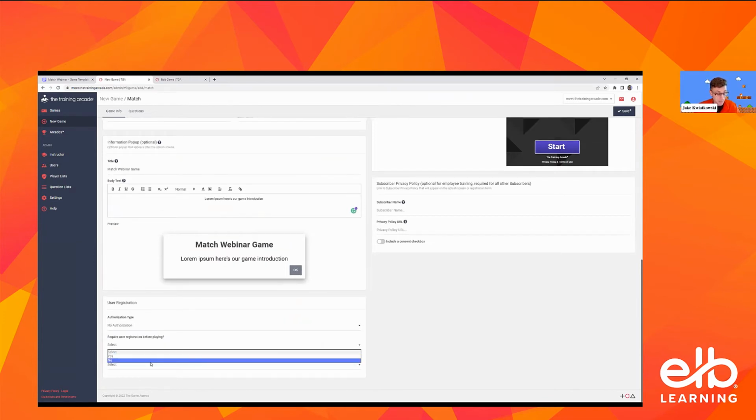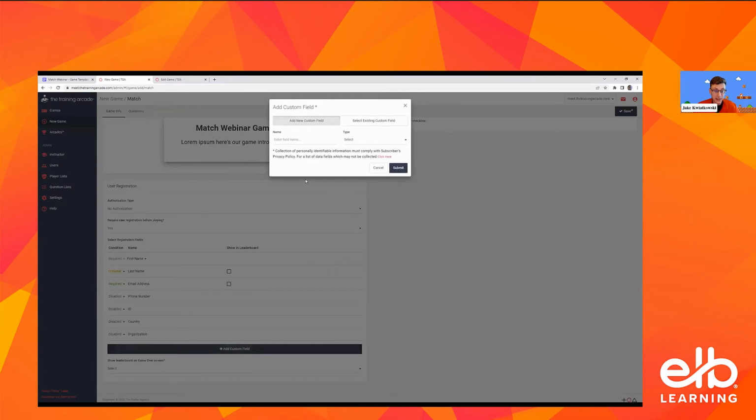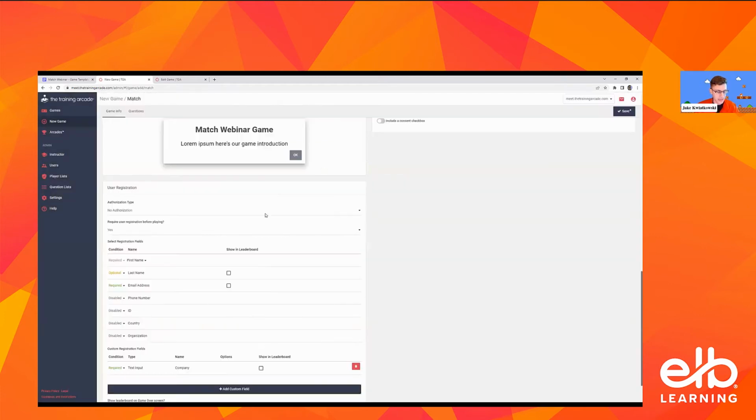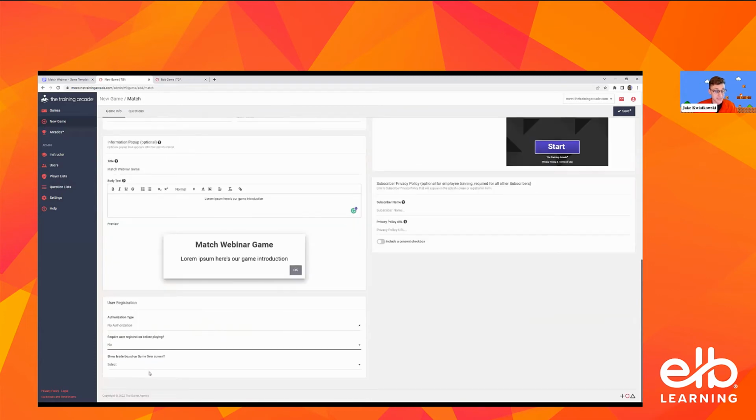User registration. If I say no, then nothing happens. People can just play the game. If I say yes, it will give you the option to collect certain data, certain information to identify your learners. First name, last name, email, pretty standard. If you want to, you can add in custom fields. That could be, let's say you want to know the company of someone. And then it could be a text input. Great. There you go. Make them required or not required. Or again, we don't need any of that.